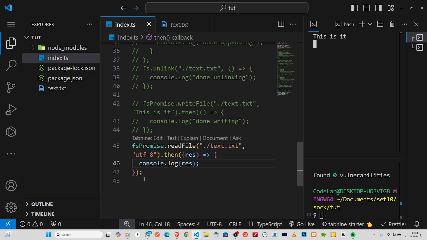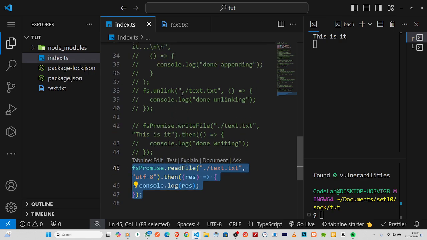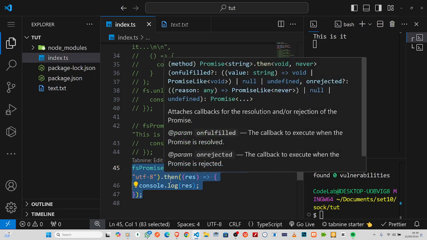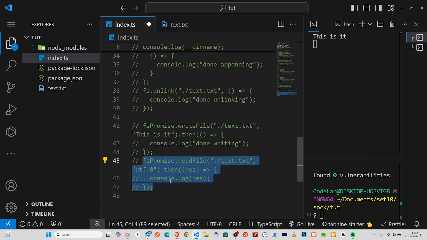So this is the promise approach, right? So you can use promise to read it, or you use the callback to read it. So any which way, it's still your way, right? Okay, so now let's get serious with this, right?